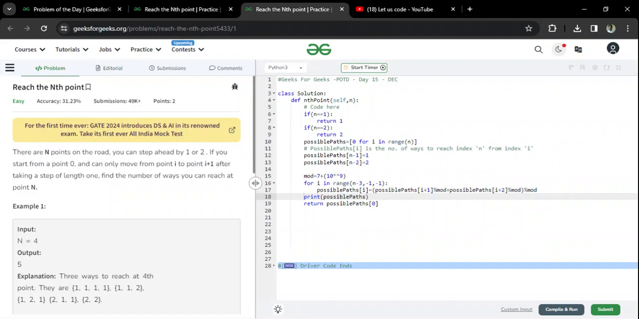Today we are at day 15 of the Geeks for Geeks problem of the day, and we have an easy level question in front of us. Let us see what the question is. It's question reach the nth point, okay?